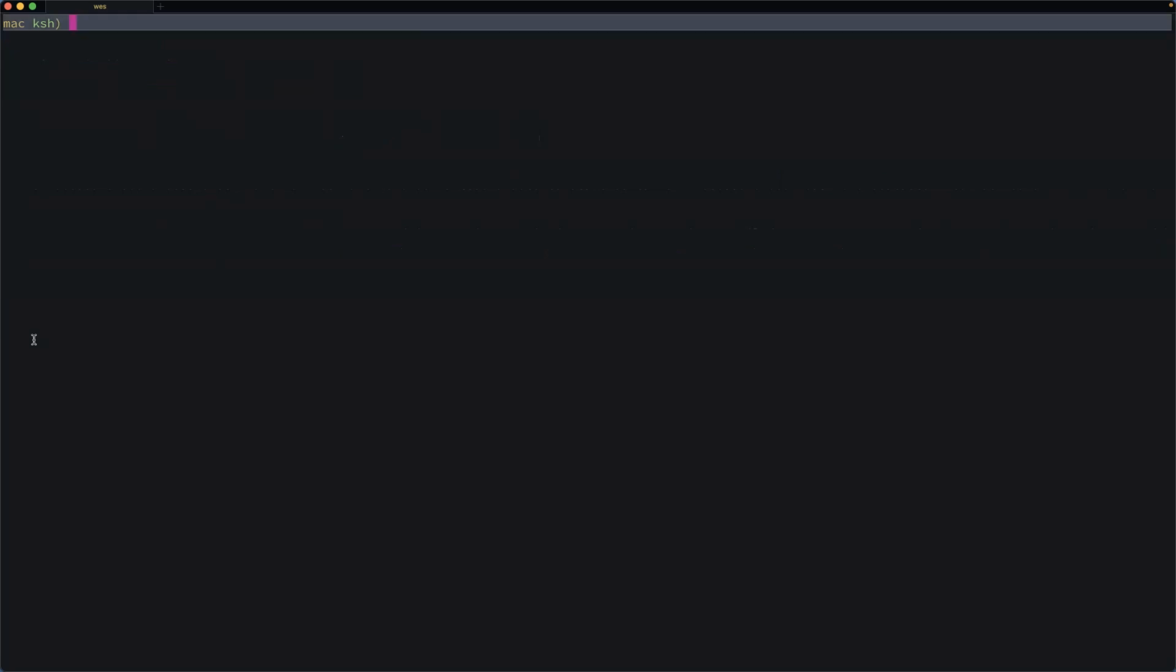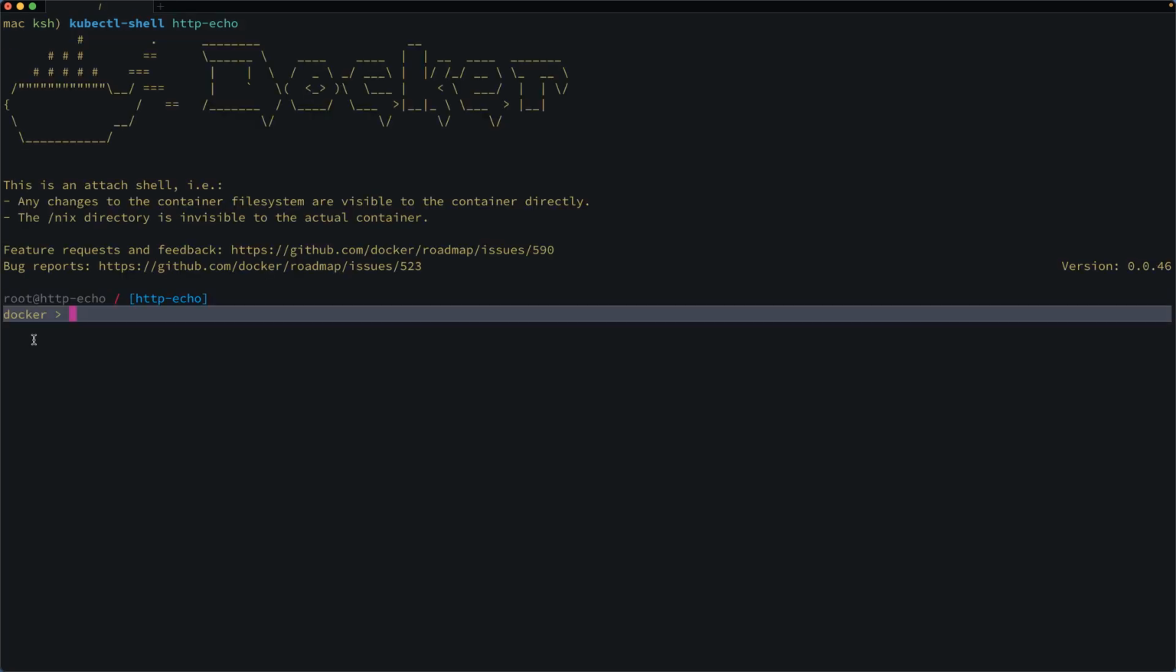So now what I want to do, I'll use the new kubectl-shell command. I need to pass the name of my pod, http-echo, and then that's all I have to do. In a moment, I'll have the shell opened up. It looks a lot like the docker-debug command. And if I want to take a look around, I can do that.